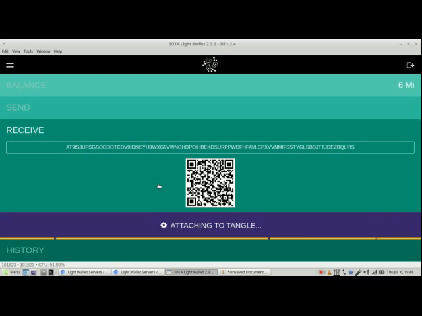I'm getting Tangle and IOTA mixed up, which is quite funny. I'm getting IOTA and Tangle mixed up.